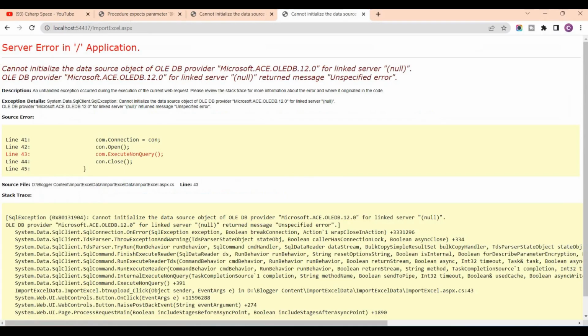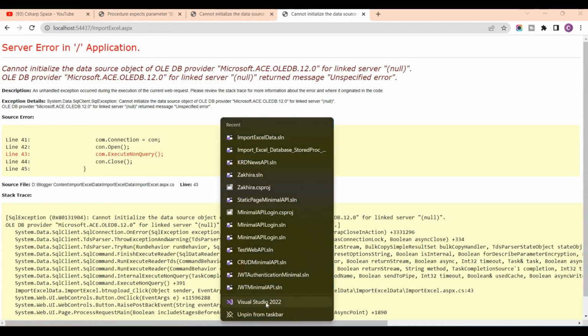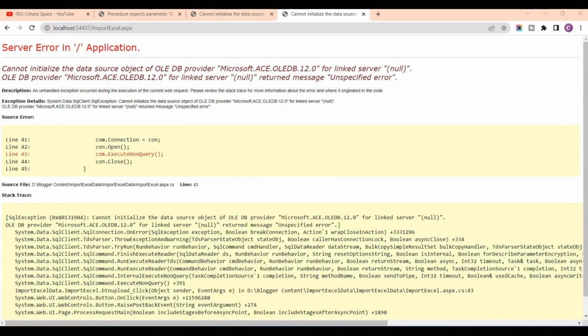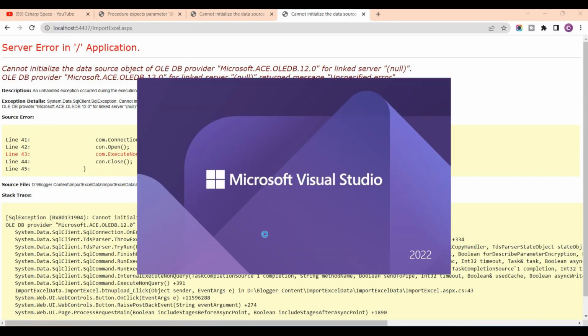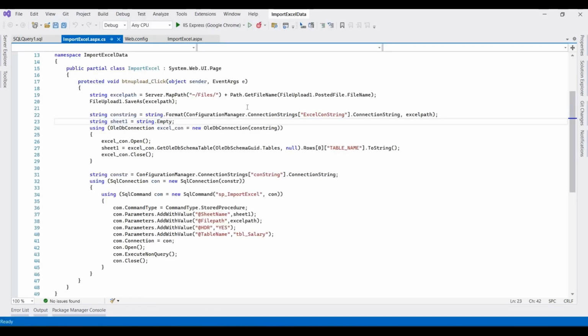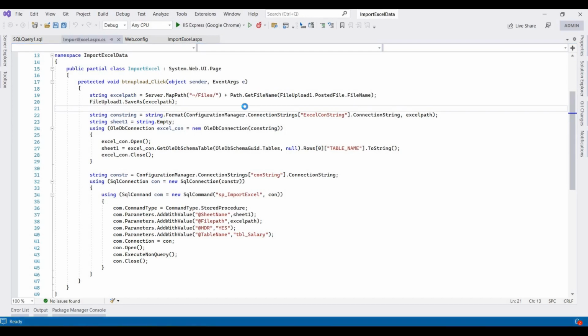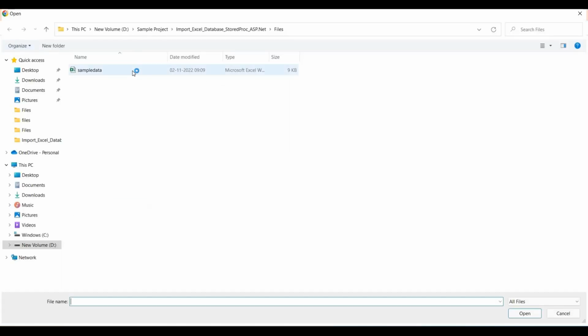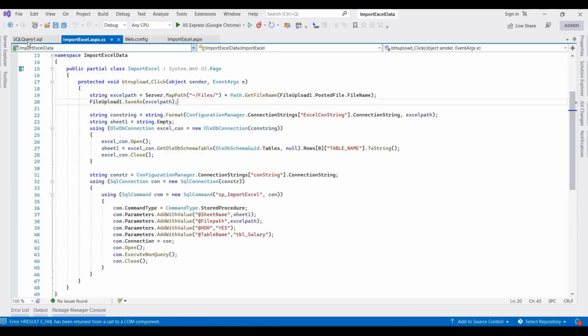I again open this Visual Studio with administrator permission. So run as administrator, and then click on Yes. Now again open the project. So I'm pressing Control F5 again to debug this application. So now we again upload an Excel file here. I'm choosing this sample data, then click on OK, then upload. Now the file is uploaded.